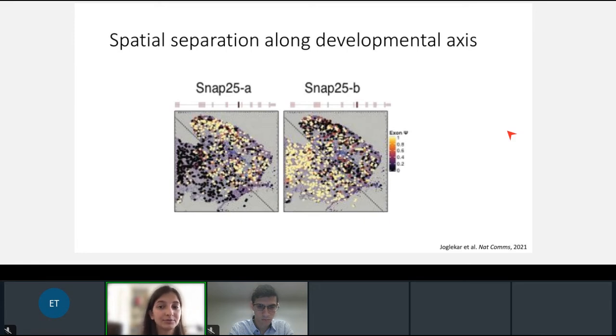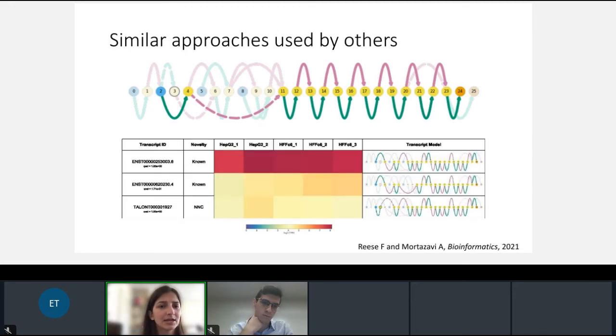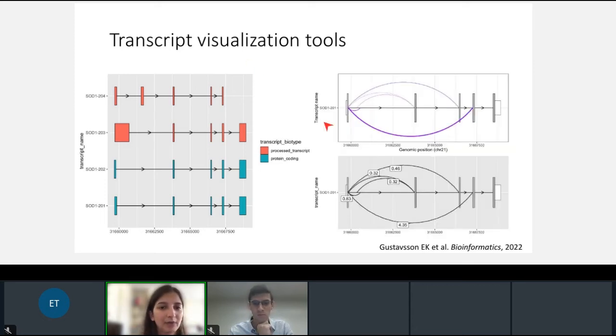Other labs and other methods have come up with different visualization tools. This is one from the Mortazavi lab at UC Irvine, where they came up with a really pretty way of showing the different isoforms that are expressed. You can see that in a similar heat map fashion with the different isoforms, and here it shows the degree to which that isoform is expressed. ggtranscript is a new tool wherein you can see the individual transcripts, and you can show either by the weight or thickness of the line, or percentages, how much each isoform is expressed.